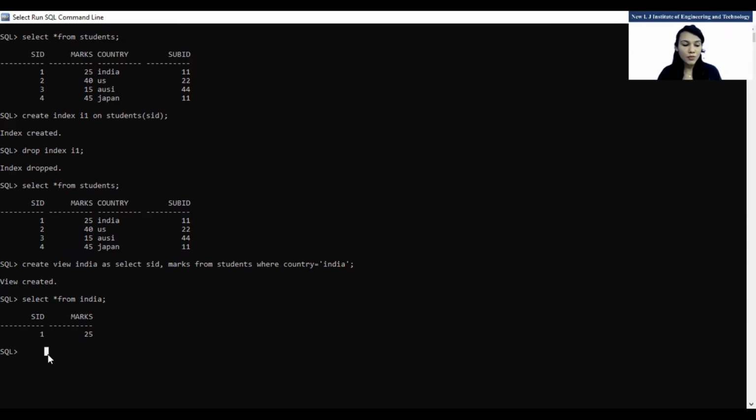Suppose you want to drop the view, or remove this view, you can drop it by writing drop view and then the view name. My view name is India. This is how a view can be dropped. So this is all about views, as you can make a view for any of your select queries. Let me clear the screen here.